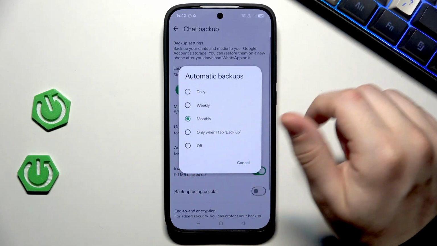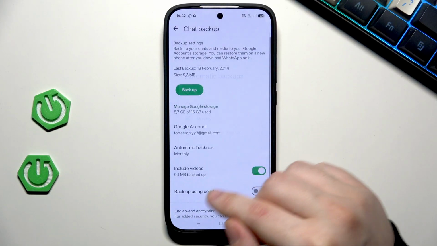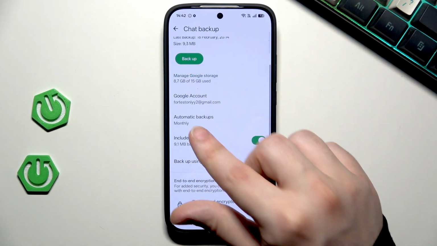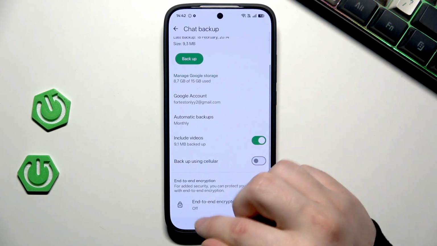Of course, you have other modes, daily, weekly, or only when you tap backup. It's up to you which mode you want to use. Of course, you can keep it disabled. I'll stick to the monthly. Now, let's also include the videos in our backup, make sure that it's enabled.